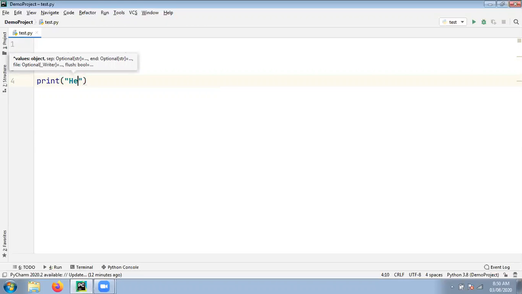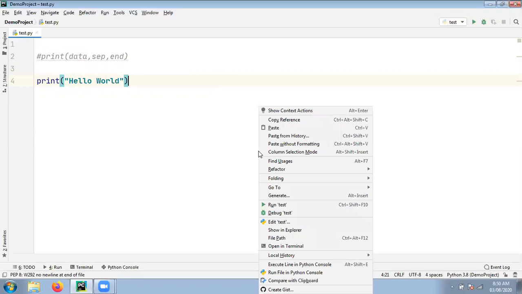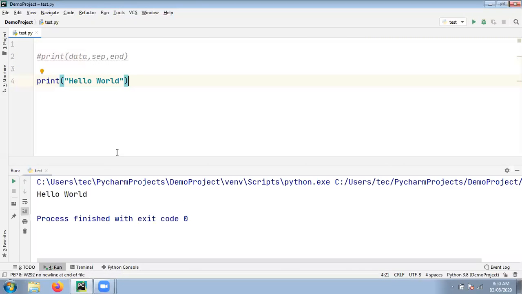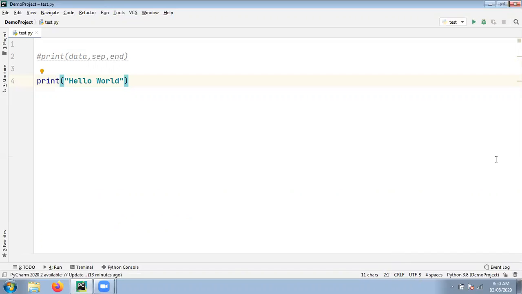In brackets I'm going to write hello world. Now, when I execute this, hello world is printed on the command prompt. This is the output of this line. Now, suppose I want to print multiple values by using a single print statement. So how to print multiple values by using a single print statement?